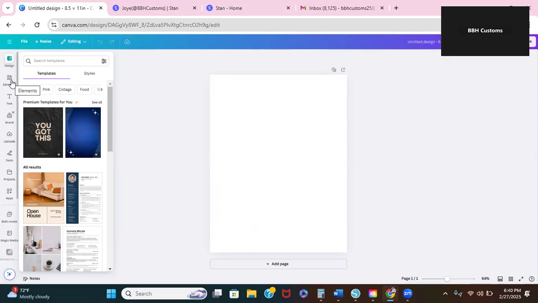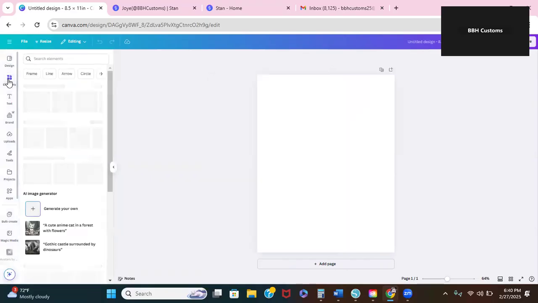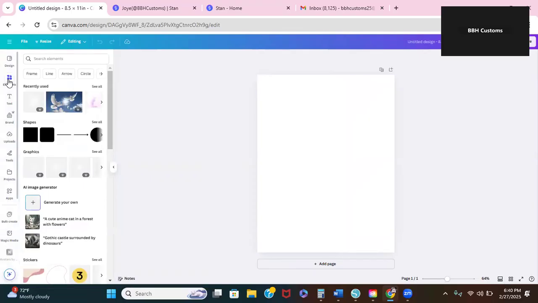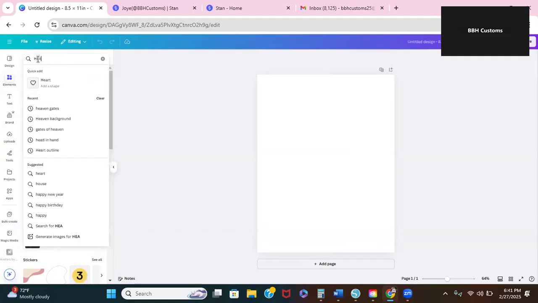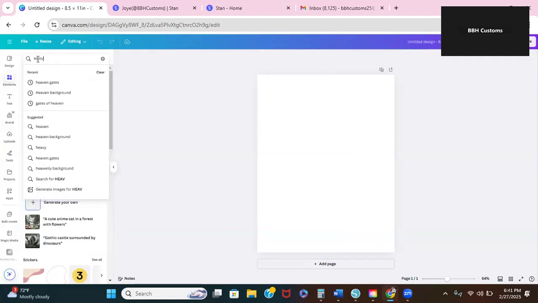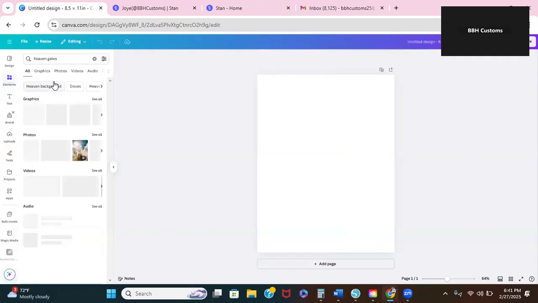So over here, I'm going to go with elements. You're going to be working with elements and text the most, and your upload. So we're going to go over here with elements. And my theme design color today, I'm going to go with yellow today for whatever reason. Purple is my favorite color, but I'm going to go with yellow. First, we're going to search for heaven gates, okay?